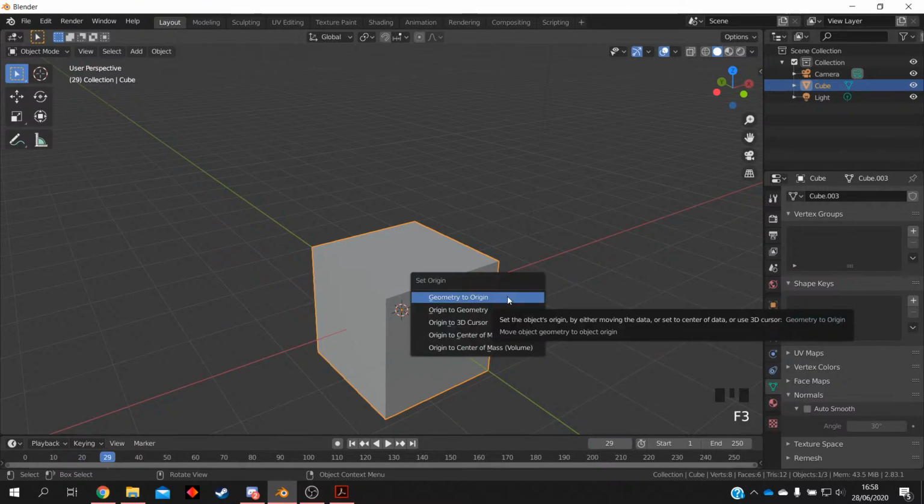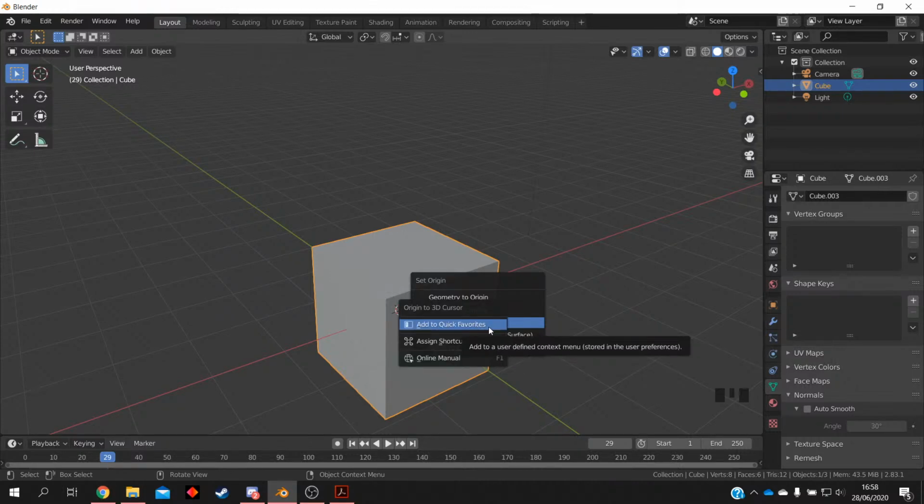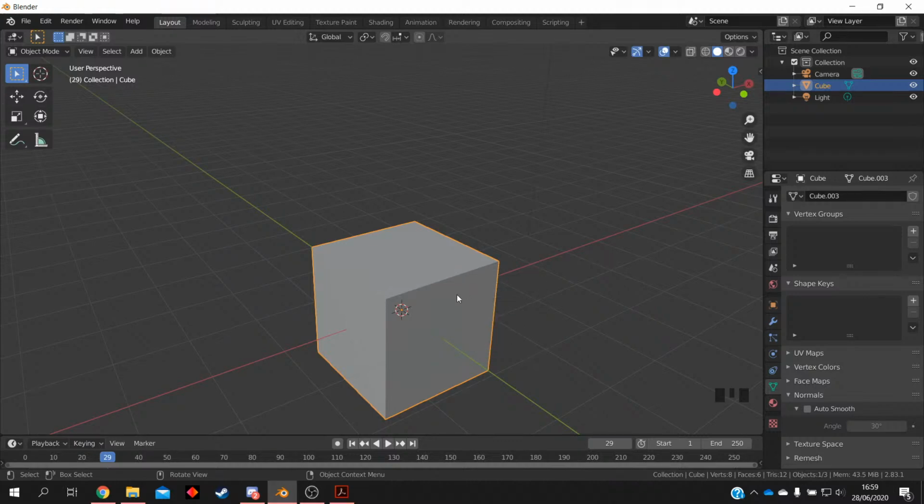So set origin, right, and I want this to have a shortcut that I can use often. Like what I do often is origin to 3D cursor. I can right click on this thing and either assign a shortcut, check the manual, or add to quick favorites. So what is quick favorites? I don't actually know how to access it. It's not Q. Oh, it is Q, right.